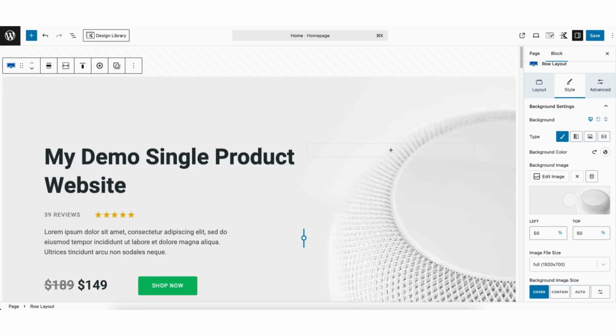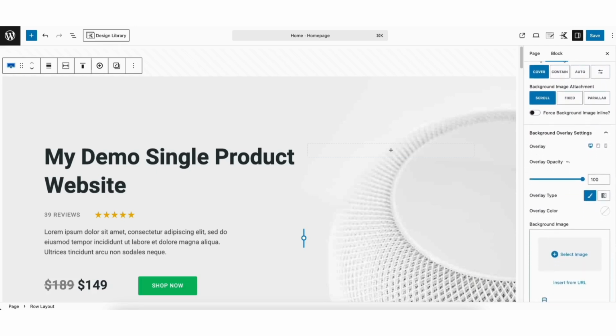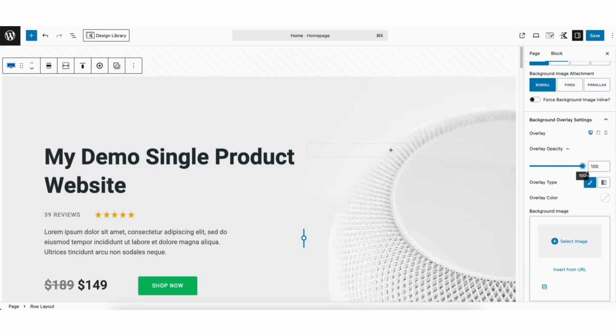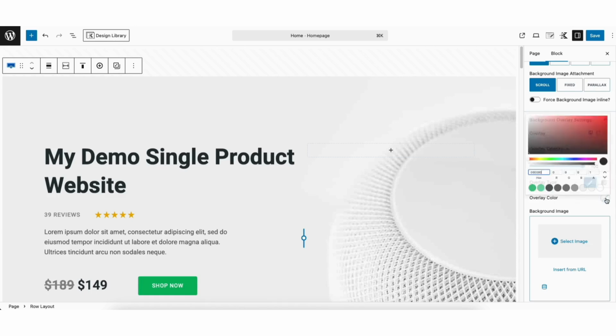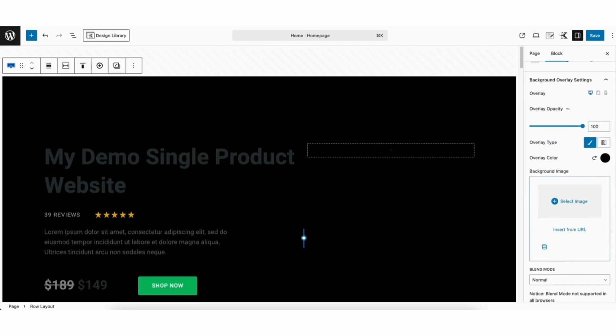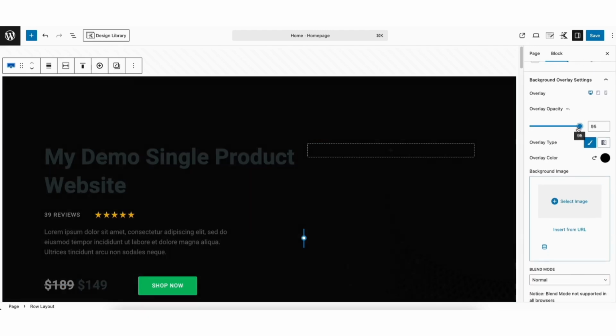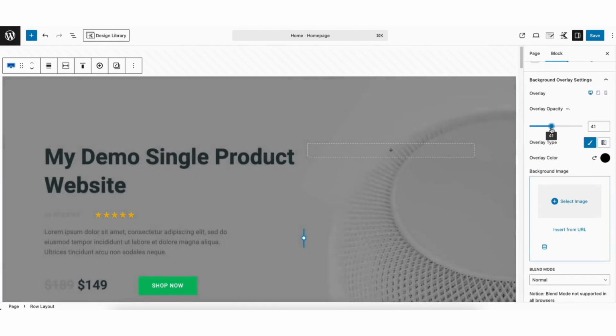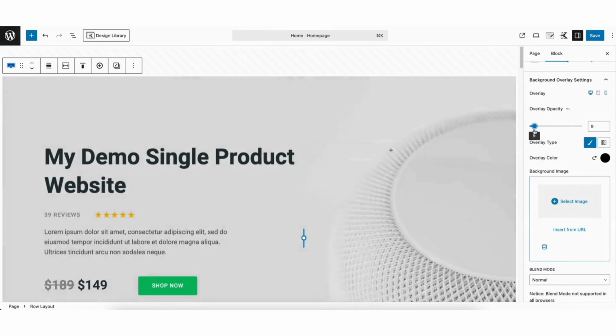Next, scroll down to the Background Overlay Settings and click it. Where you see Overlay Color, you can click into this and change the background color that is shown in the background image. You'll see Overlay Opacity. You can move the toggle to get the opacity to show how you want.